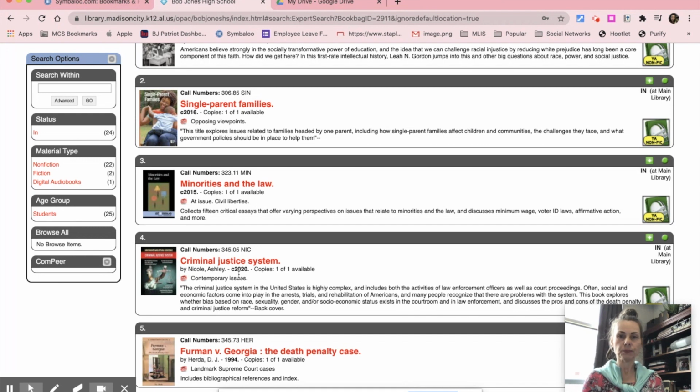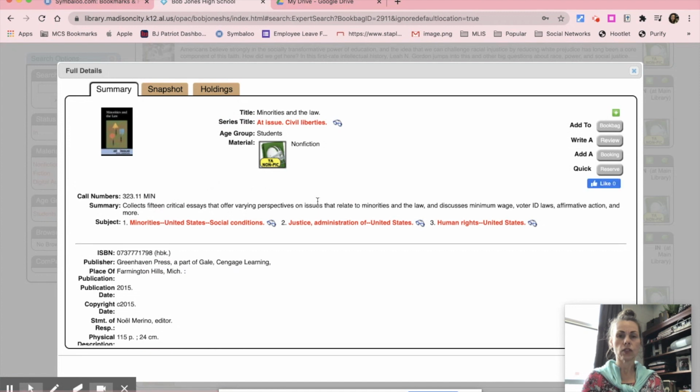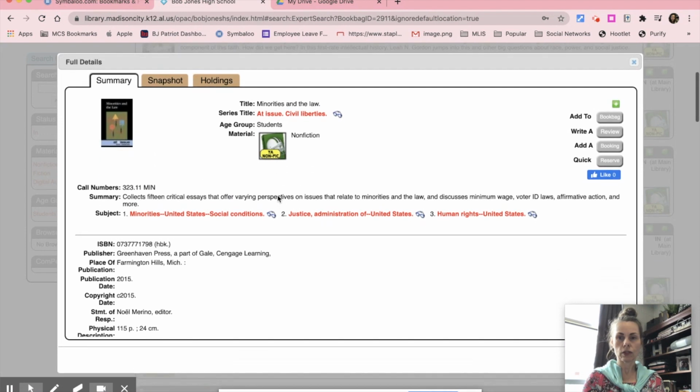Those are books that have pro and con topics. This particular source has 15 critical essays, for and against, which basically gives you multiple sources. If you used all 15 of these essays and cited them within your paper, that's 15 sources. Each one of those essays is a source.